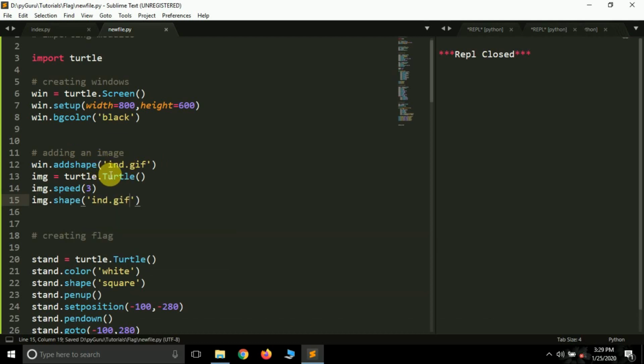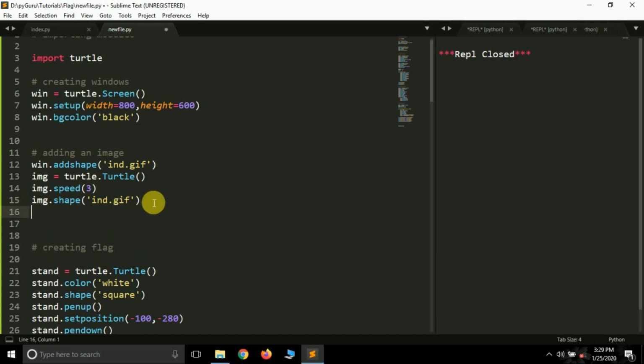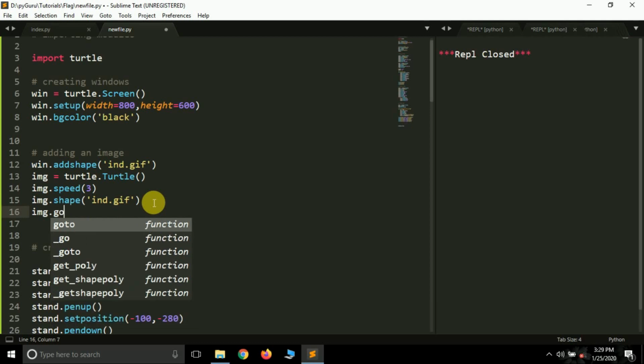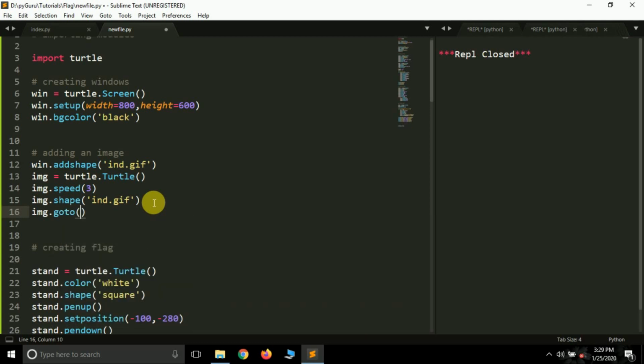To add an image you have to do 2 things. First you have to register the image to this window, and then you have to pass the turtle shape as the same image. So win.add shape and img.shape in.gif. This line registers the image with our screen, and if you forget to add this line, the image will not be shown. Then finally we will make our image go to minus 280 comma, let's say 0. Let's see if it's working fine or not.